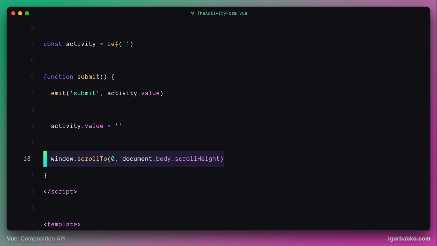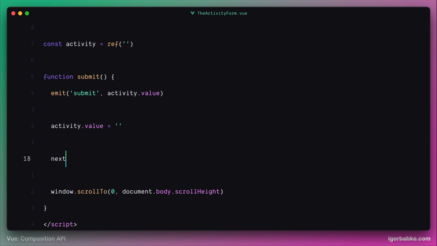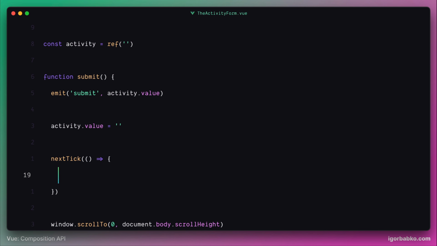But we have to execute this instruction only after new node will be added on the page. So we need to somehow wait until Vue will update DOM structure, and only then execute this instruction to scroll the page to the bottom. And for such cases, Vue provides us with another function called nextTick, which accepts closure, and everything that we're gonna pass inside of this closure will be executed only after the next re-render.